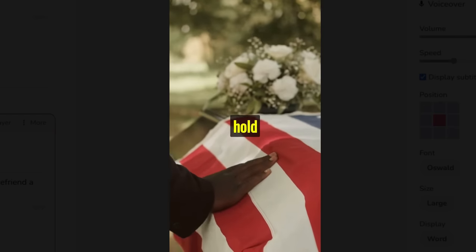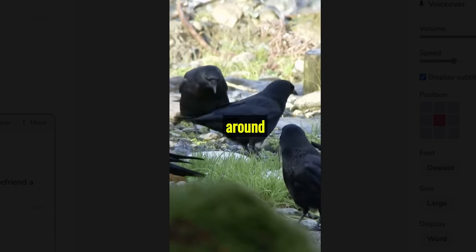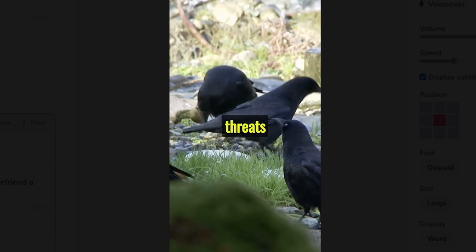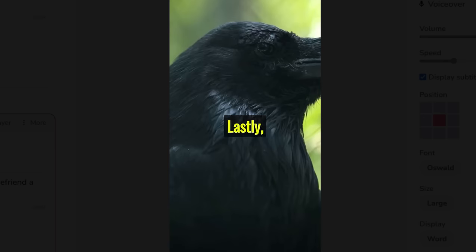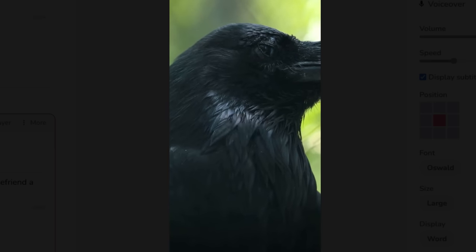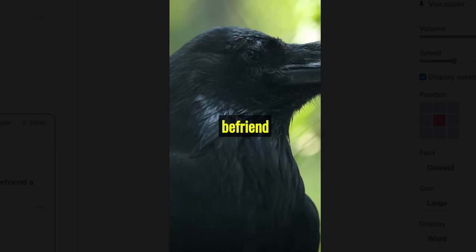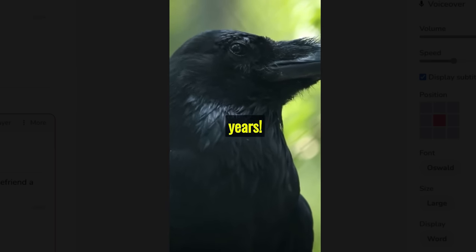Did you know crows hold funerals? They gather around their dead as a way to learn about threats and avoid them in the future. Lastly, they're known to recognize human faces. So, befriend a crow, and it'll remember you for years.